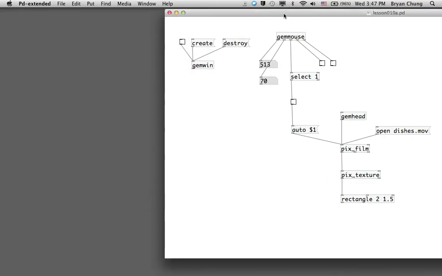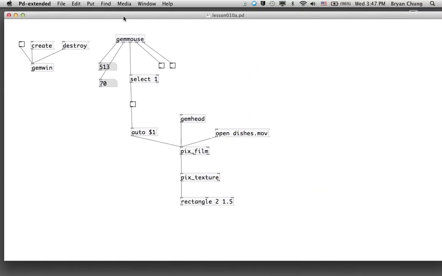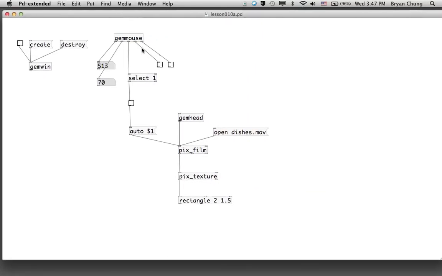In this short exercise, we demonstrate the use of the gemmouse command in the form of a button. The other buttons, for example the middle one and also the right mouse button, can also have similar operations. In the next exercise, we're going to investigate the use of these two number boxes over here, the X and the Y position.